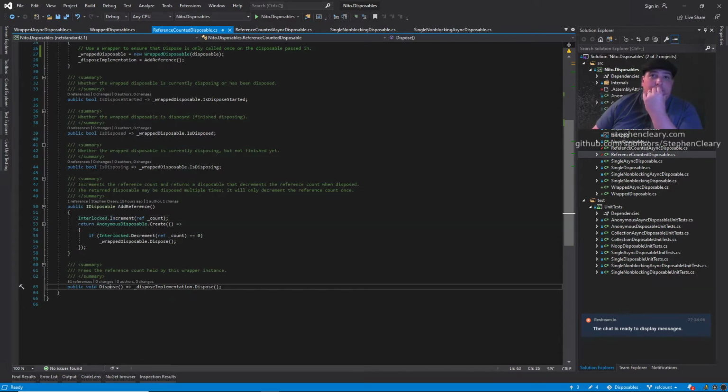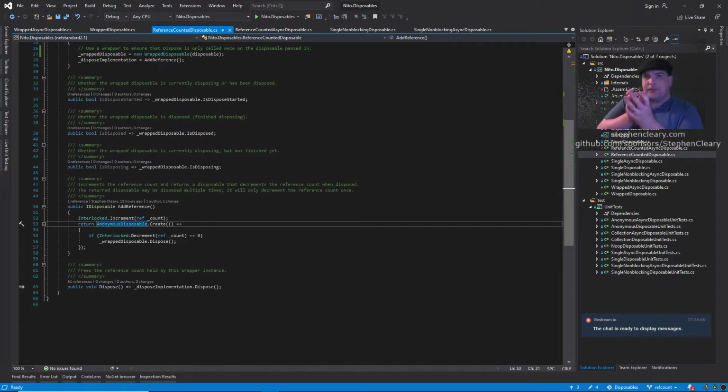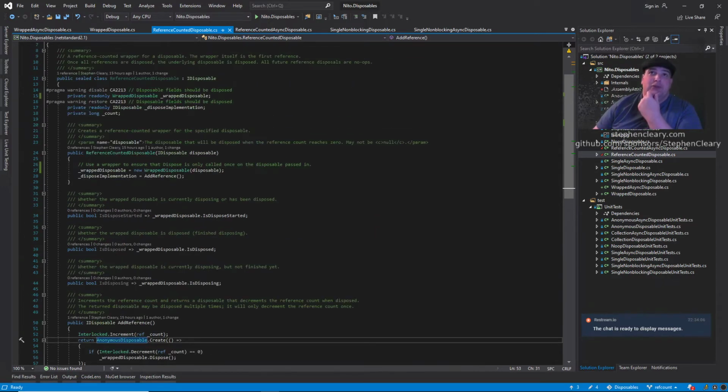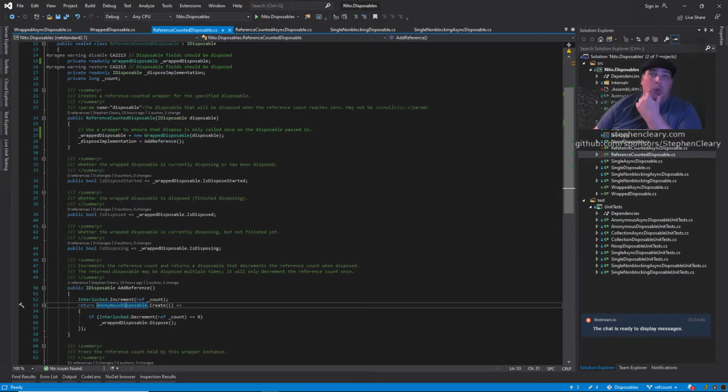Alright, and this one also will dispose its reference count. One other nice thing about using the anonymous disposable here is that this also has dispose-only-once semantics. So you have a reference count wrapping another disposable. You've got this reference countable wrapper, and then you call add reference on that and you get a disposable back. When that disposable is disposed, that's freeing the reference. You can call that multiple times and it won't free multiple references. It'll just free the one reference one time. So you get some really nice semantics by using these wrappers, and really this type is quite simple.